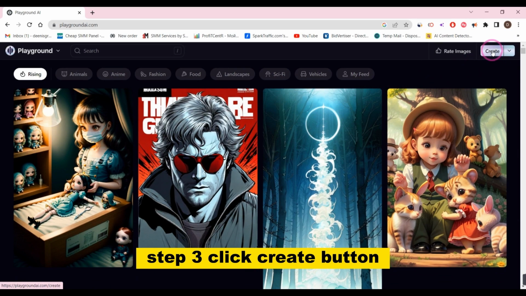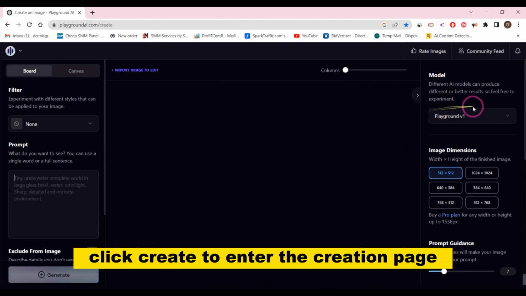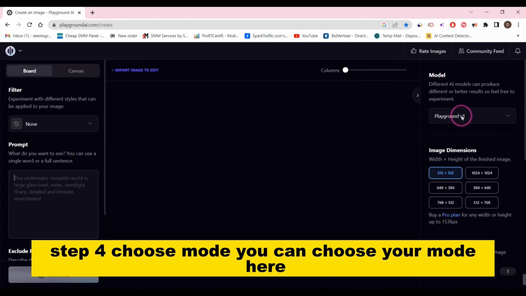Step 3, click the Create button. Click Create to enter the creation page. Step 4, choose mode. You can choose your mode here.